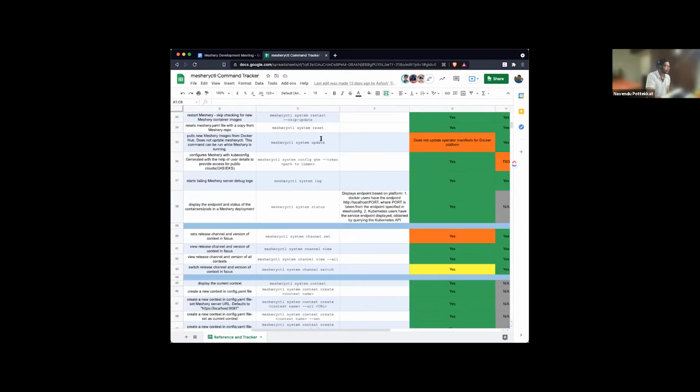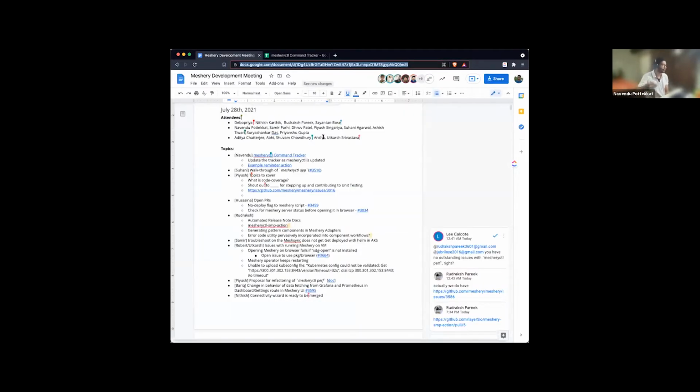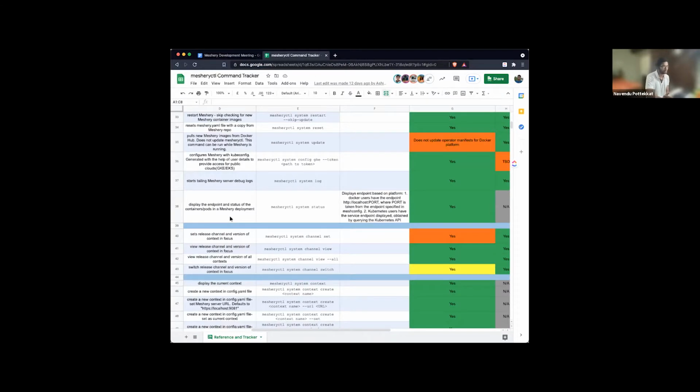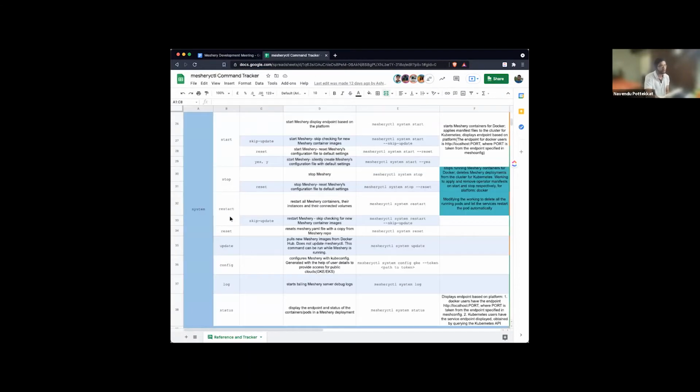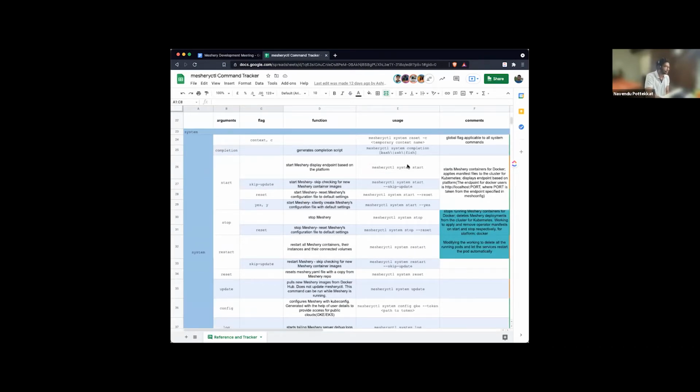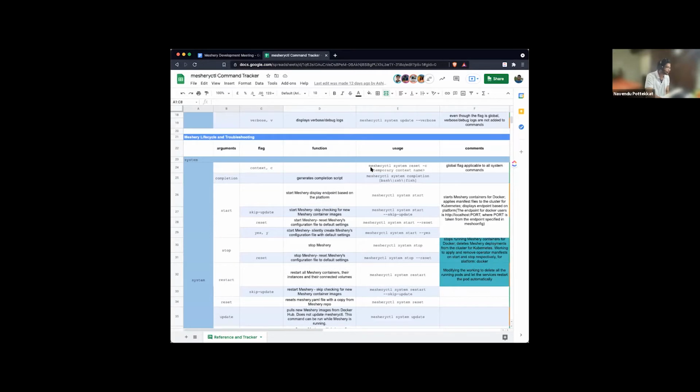Every PR or every change to Meshery CTL should be updated in the Meshery CTL command tracker, because this would be the central source of truth for everything that is happening in Meshery CTL. Most of you have contributed to Meshery CTL, and these changes are not reflected in the Meshery CTL command tracker.